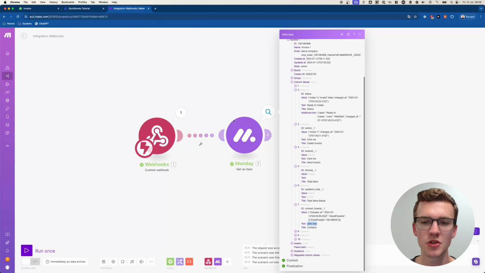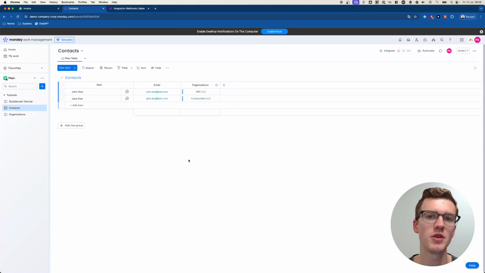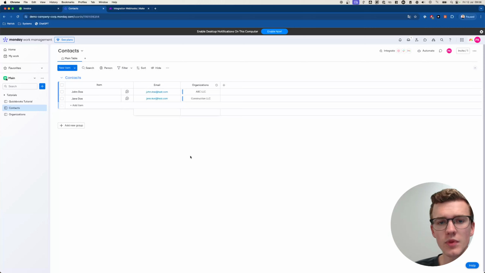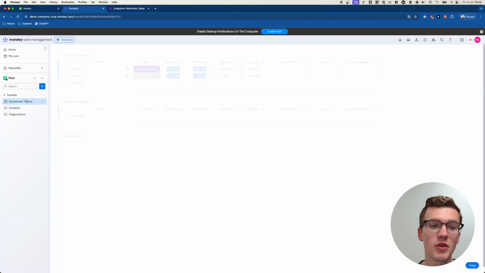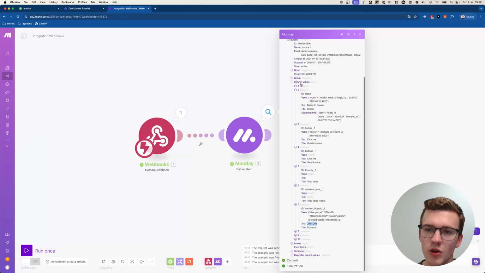And we actually want to make sure that we get the email address from John Doe, because the first step into creating an invoice from QuickBooks is checking if the customer already exists in QuickBooks. You don't want to create a new customer for each invoice that you send. So you first want to check if the customer exists. To do that, we need to get the email from this column. If you have the email on this board, it's pretty easy. You can just look through the column values and you will find it.